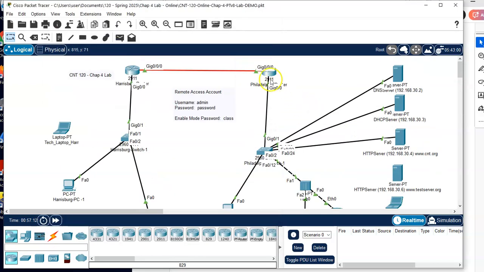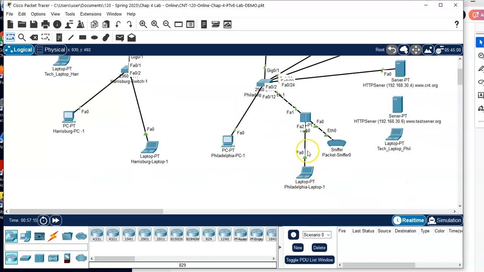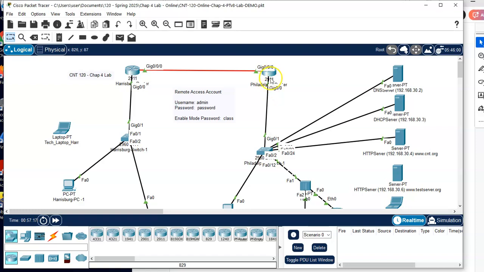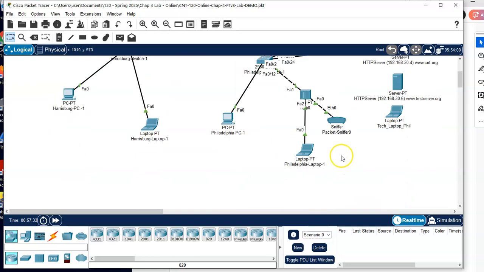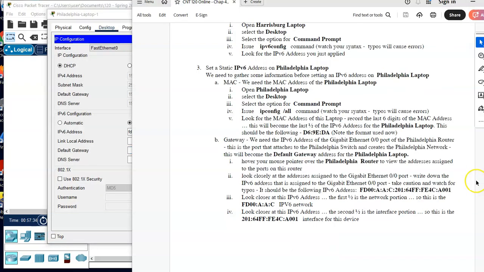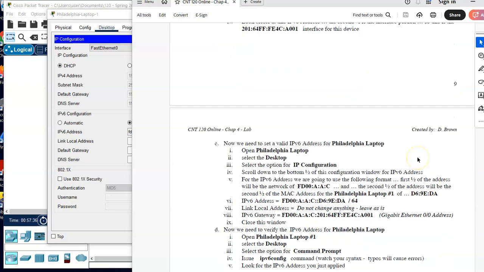The gateway is this address here, the gigabit 00. Okay, this laptop is connected up here to this router, to this interface. So if I hold the pointer over, it's that top line up there, FD00:A::A::C 201.64FF FE4C A001. That is the gateway address for this computer. And I think Mr. Brown has that over here for you.